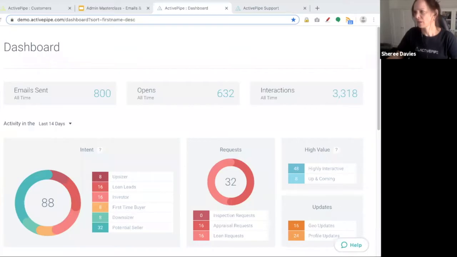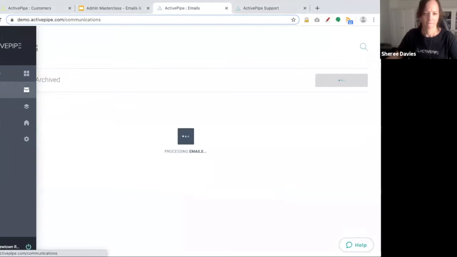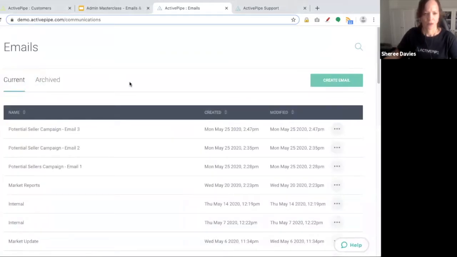And we'll start looking at the emails menu. And you can see I've already created these, because what I'd like to do is take you through what we're looking to build, and then we'll do it step by step so that you know what we're aiming for. So here's our 3 emails that I've created earlier.